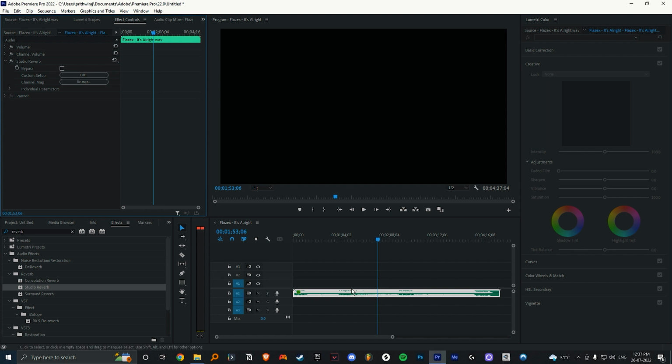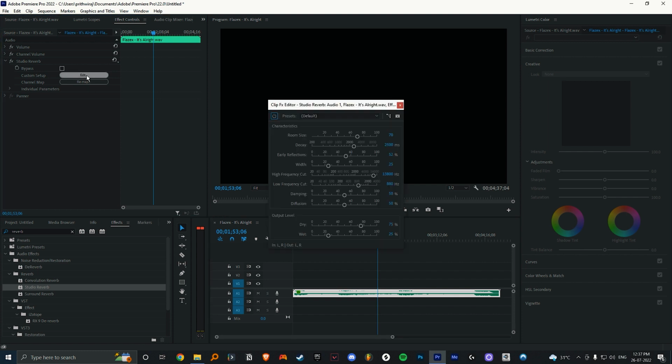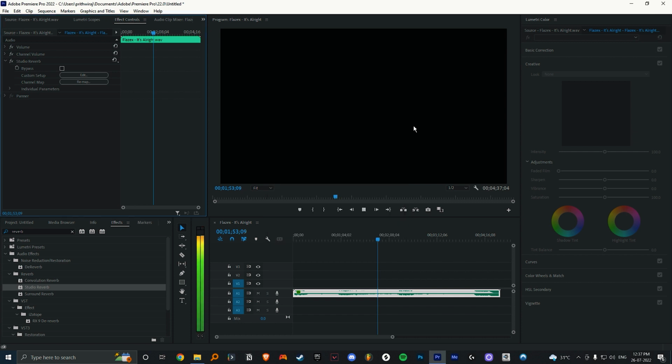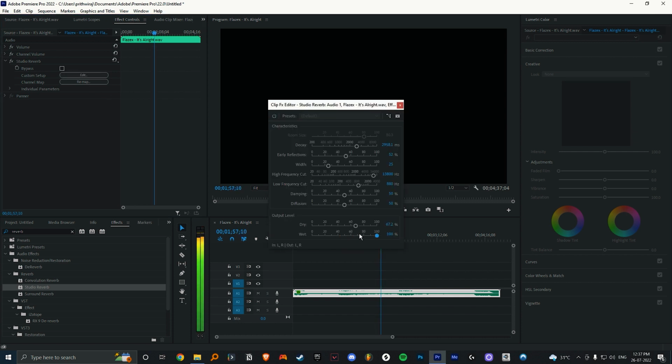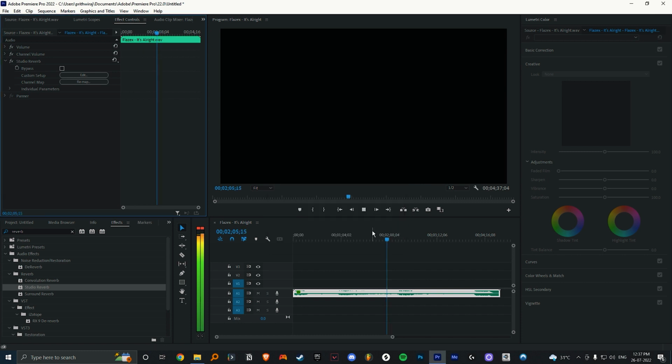Go to effects control and hit on edit under the studio reverb. Increase the room size and decay a little bit. Now decrease the dry output level and increase the wet output level. If you want more reverb, you can set the wet output level to 100%.